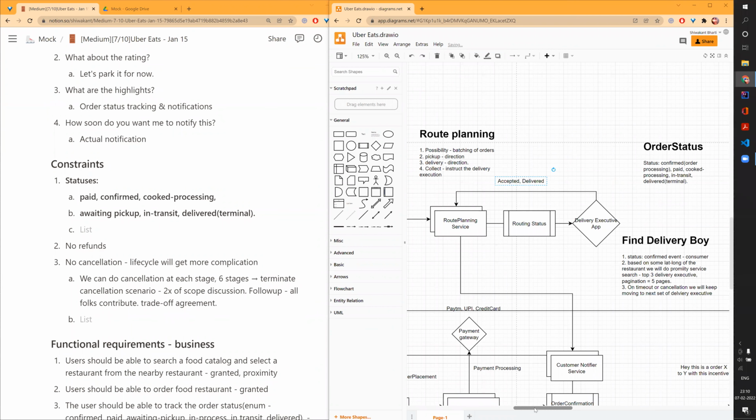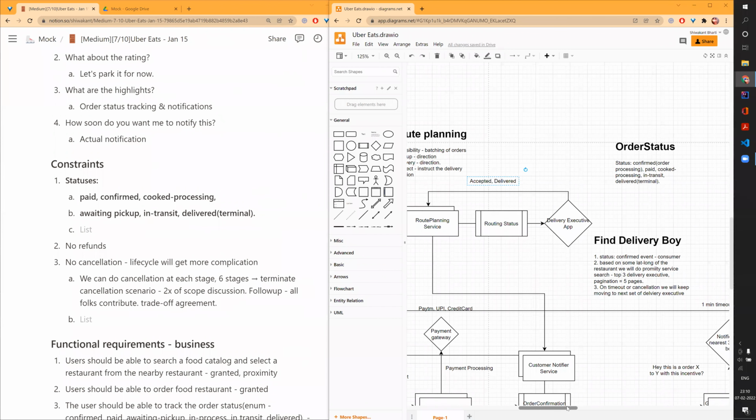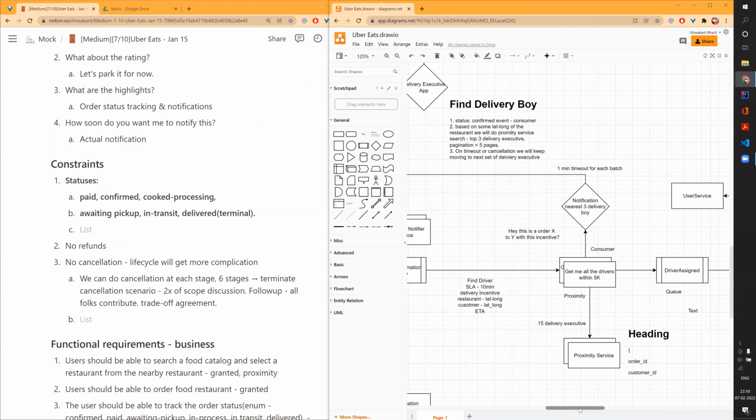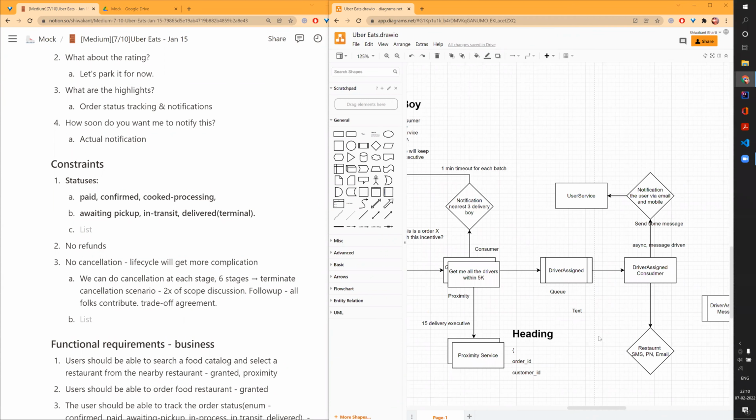Like, okay, yeah, this might work. Like, okay, I see a lot of moving pieces. Like, okay, looks doable to me. So yeah, what do you think?